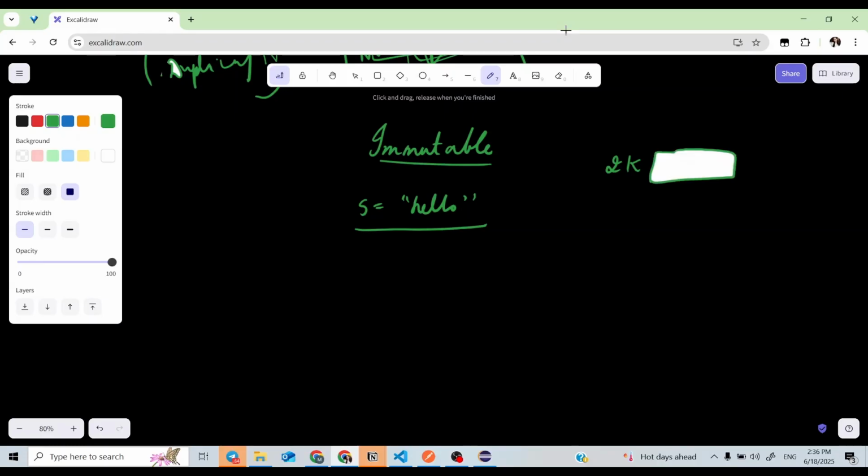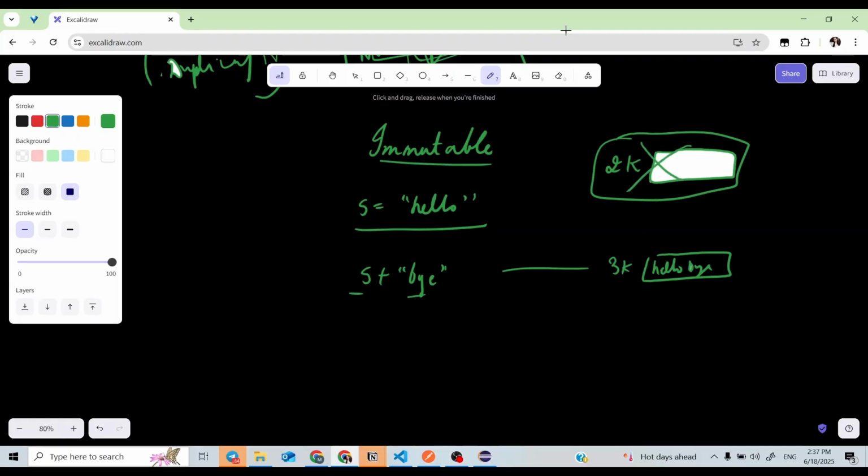If I make some changes in it, suppose in s I add bye, another string will be made at 3k memory location, holding hello bye. Hello plus bye, that is hello bye. So at this 2k memory location, we will not be able to change anything. That's why strings are immutable: once they are made at some memory location, we are not able to make changes at the same memory location. If we make some change, a new memory location will be made and the result stored there.